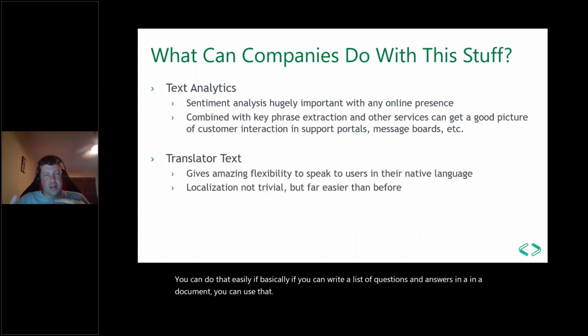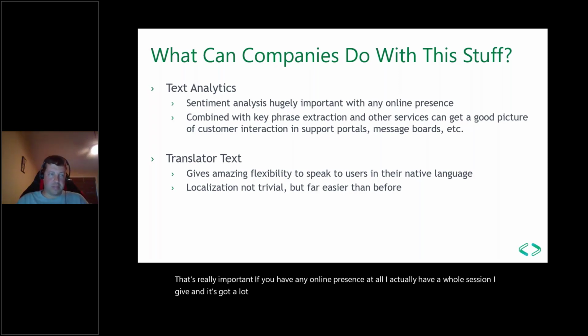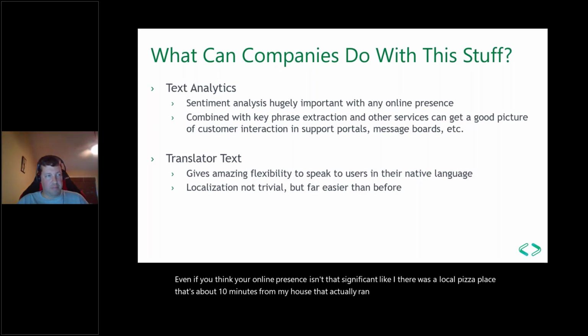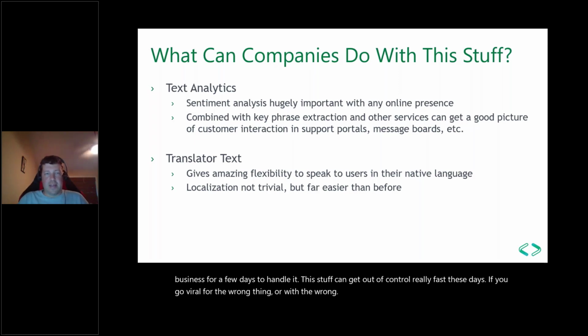Text analytics, we went over it, particularly with sentiment. That's really important. If you have any online presence at all, I actually have a whole session I give with a lot of examples, where even if you think your online presence isn't that significant, there was a local pizza place about 10 minutes from my house that ran afoul of the Barstool Sports head guy, and their social media presence was significantly impacted, and they actually closed their business for a few days to handle it. This stuff can get out of control really fast these days. If you go viral for the wrong thing or with the wrong people, it can have a real impact.